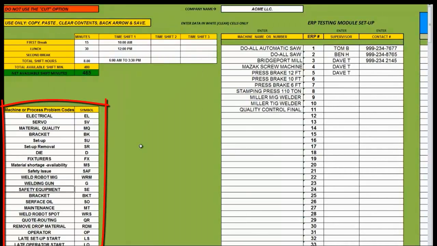Our system works with problem codes. In other words, if you have a group of, say, 25 or 30 CNC milling machines, for instance, you're going to come up with problem codes, problems that typically happen when you're running a particular type of job. I've got some examples that I've put in here. Each group of equipment or each group of processes, you need to come up with some problem codes for each, because we're going to track those as we move through the ERP testing.